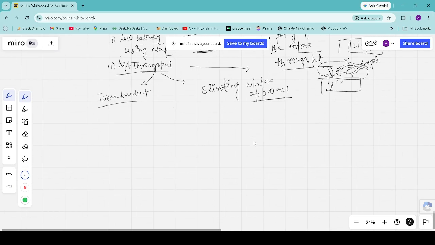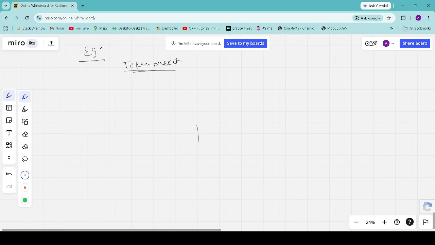So what happens in token bucket? I will give you an example. In token bucket, we have a bucket, as the name suggests, and we are filling it with tokens. A token means how many requests are allowed. Token here means a request you are allowed to make. For example, in 1 second you can allow 100 requests, and every 1 second you again allow 100 requests.